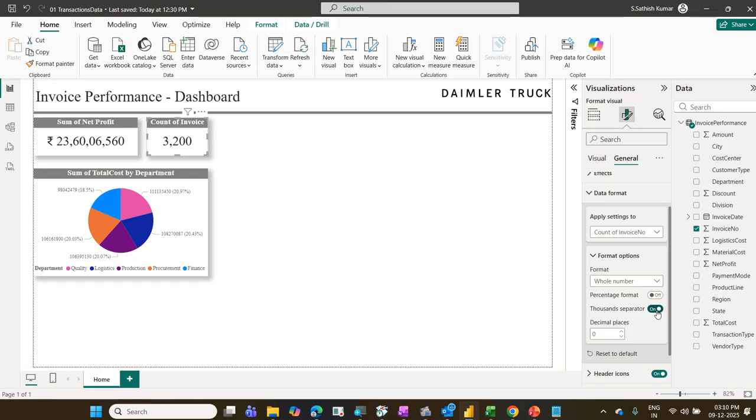One second. One small piece of common information. I don't know whether you are getting that comma separator as it is. This is as per the Indian standard format. If you are getting the US format or UK format, that is based on your language settings. Maybe your IT team or someone would have changed it.